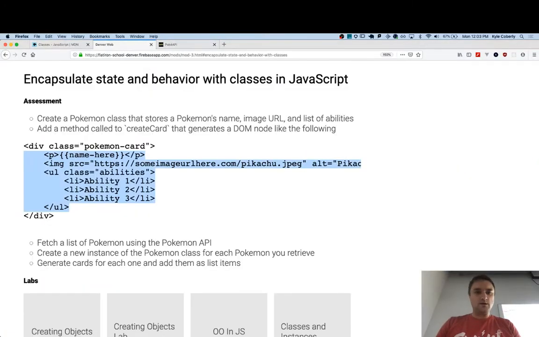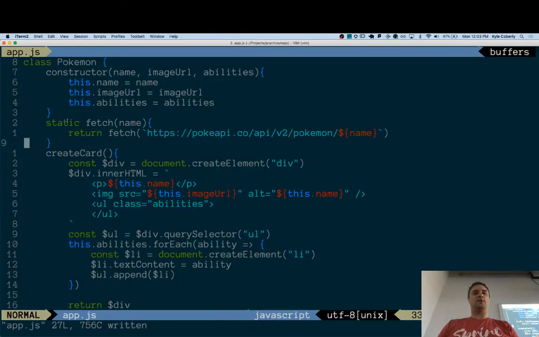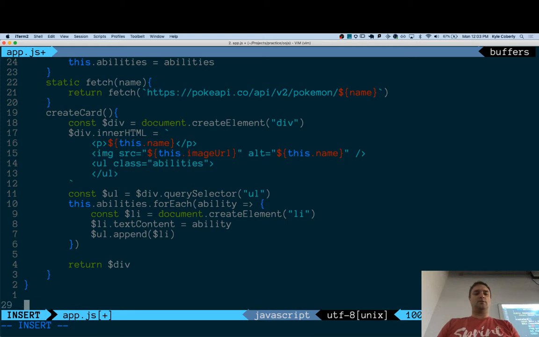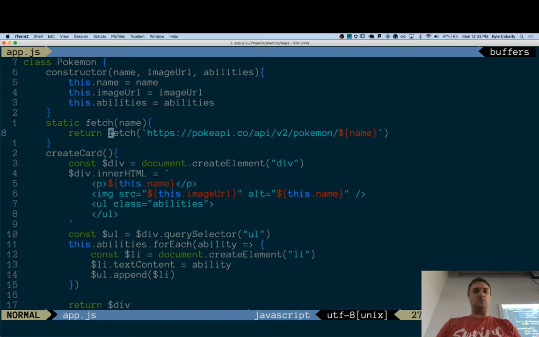And then create a new instance and generate a card for them. So that might look something like const Pikachu equals new Pokemon. Oops, sorry, I take that back. One thing that's kind of wild about this is what? This fetch we need to account for. I'm actually trying to fetch and make these things.